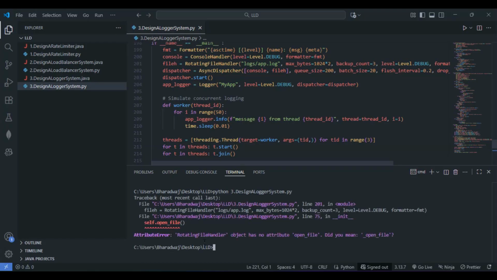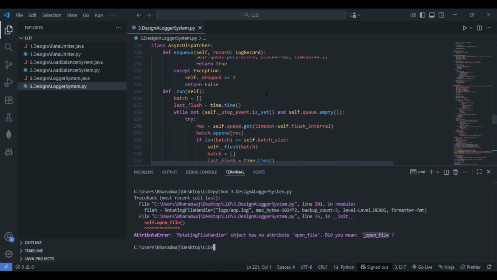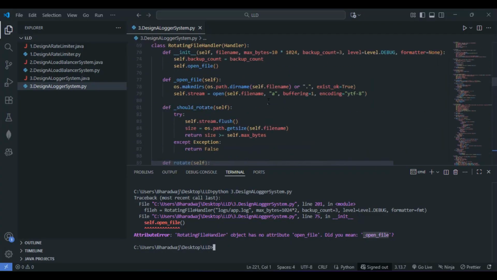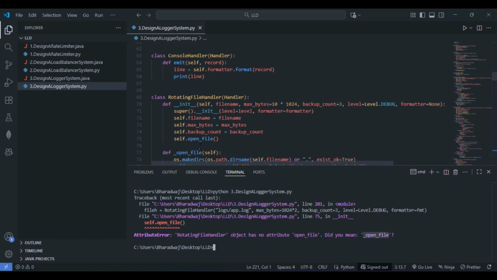So we are getting the error: RotatingFileHandler object has no attribute open file. Did you mean _open_file? Yeah, this one is correct actually. Where is it? Line number 75. Okay, let's check this one. Let's come to line number 75. Yeah, self.open_file.